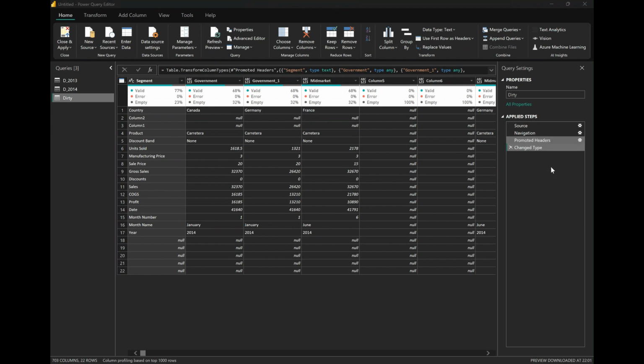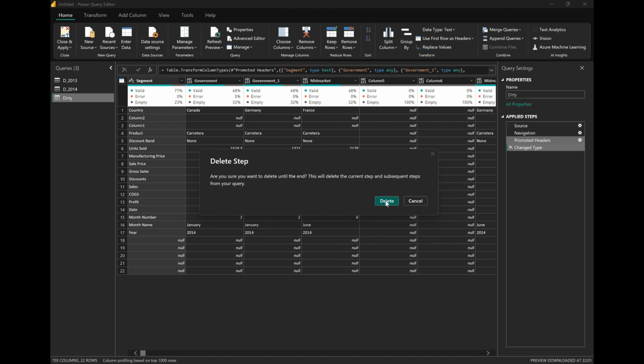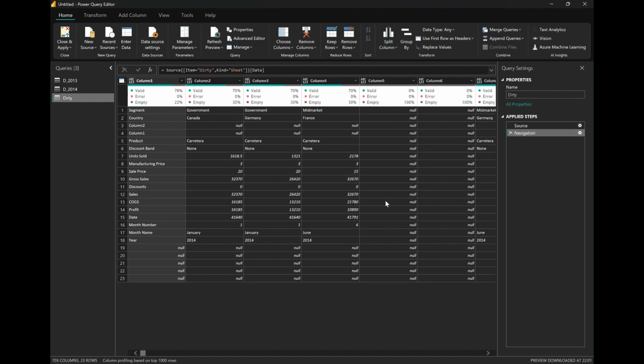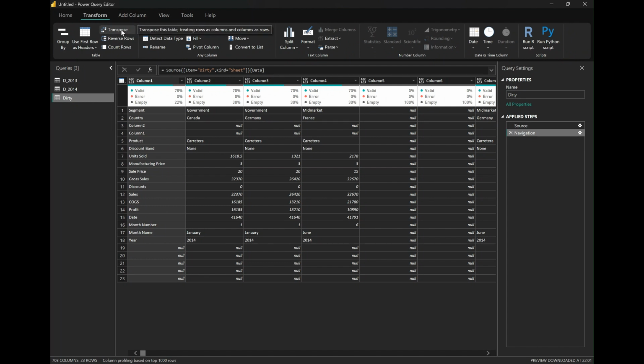So that gets rid of those unnecessary steps. Now, the moment I've deleted that promoted header step, if you remember, one thing we want to do is transpose. We can transpose the data, so we can flip our rows to columns or vice versa. So I'm going to click on transform, then transpose. So this flips our data from row to column.